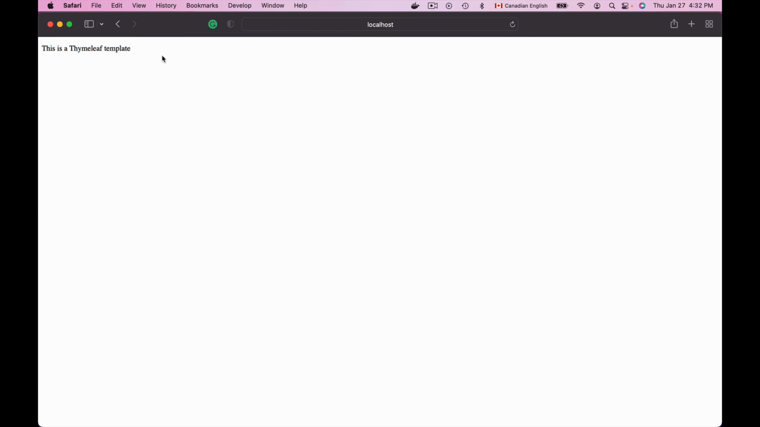All right, so it is working well, and this proves that we were able to successfully configure our very basic Spring Boot application to support Thymeleaf templates. Let's continue.